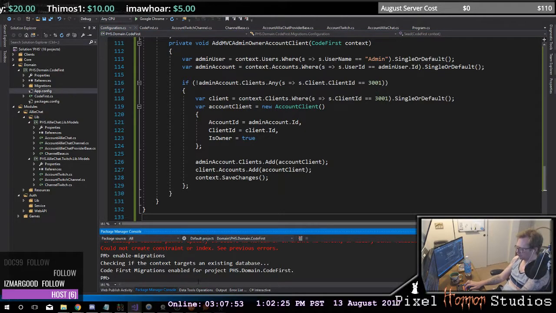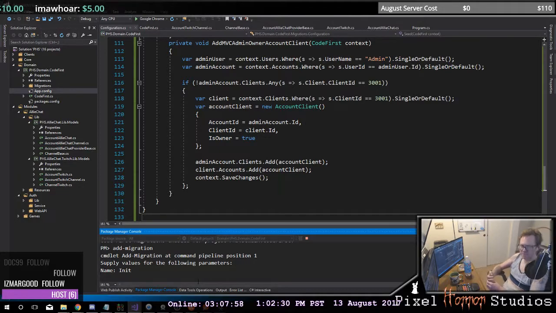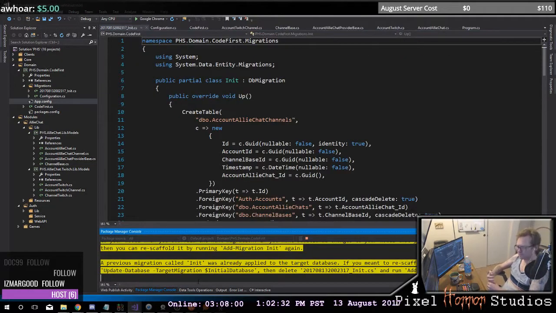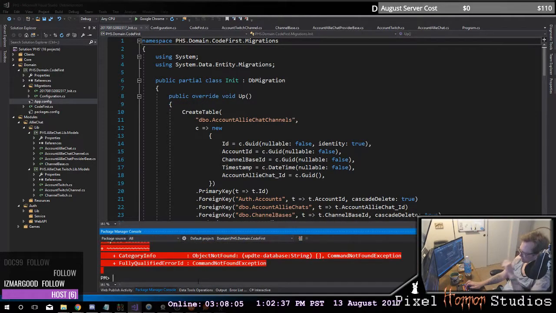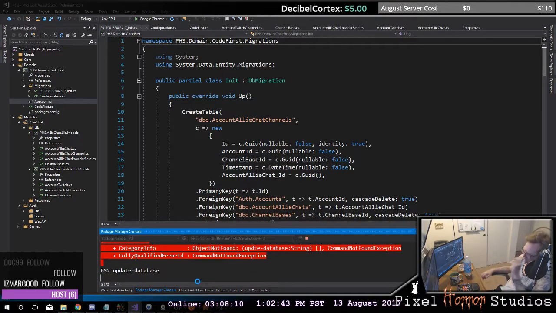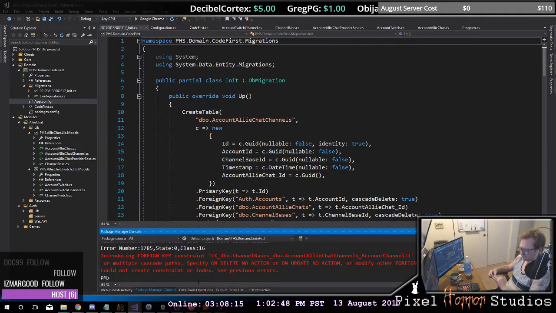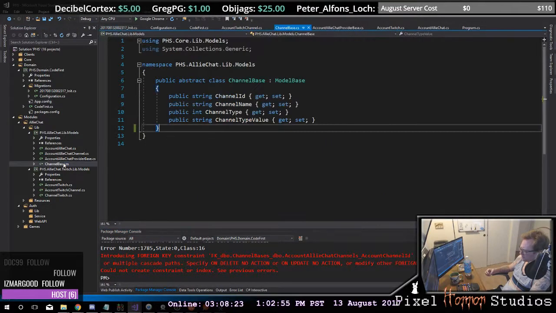Now we're going to add migration in it. And then we'll update it. If you can spell it right. And I think I probably forgot to delete it, so that's great. Channel bases. I thought I just cleared this one. Channel ID, that's fine.